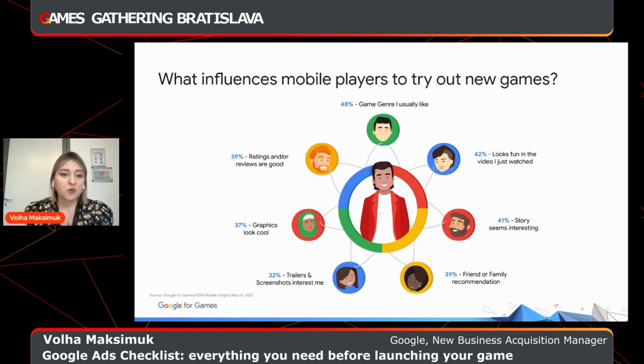And in the same way, you will see very similar things being mentioned when we talk about what influences players to try out new games. It's either the genre, or it looks fun in the video that they watched, or they really enjoyed the trailer, or the story seemed interesting. Players want to be engaged from the very beginning. So if they want to try out new games, they already want to feel like this will be a great experience for them and that it will be engaging.